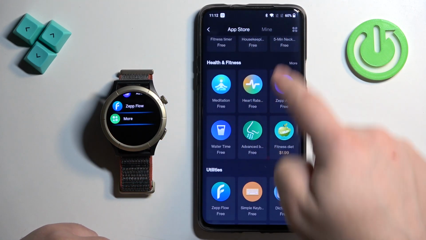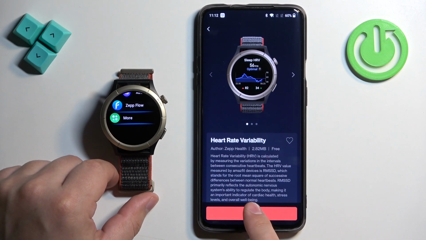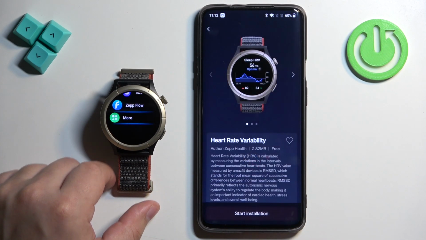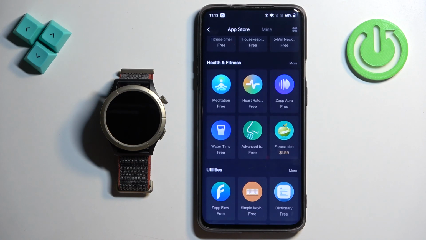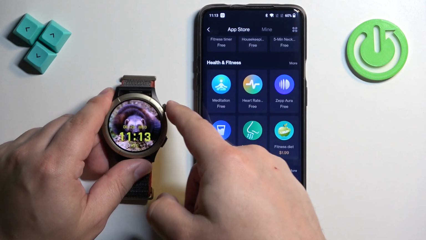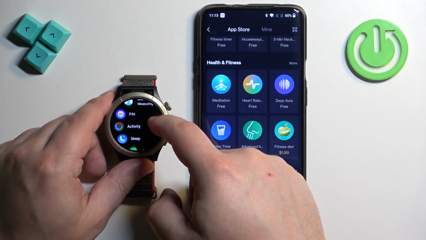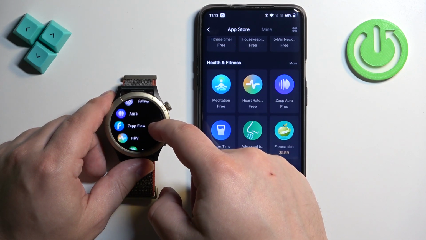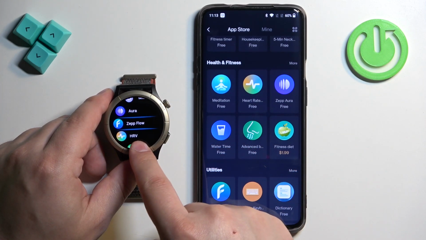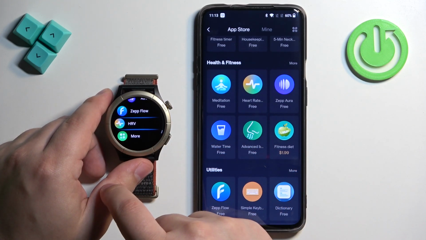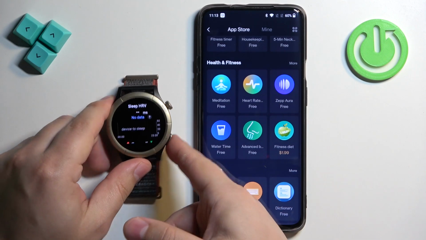So let's go back to App Store. Maybe this one. Okay. And this one is here. Okay, so this one appeared on the list. I don't know why the previous one didn't appear, but this one is here, and we can tap on it and you will see that it is working.